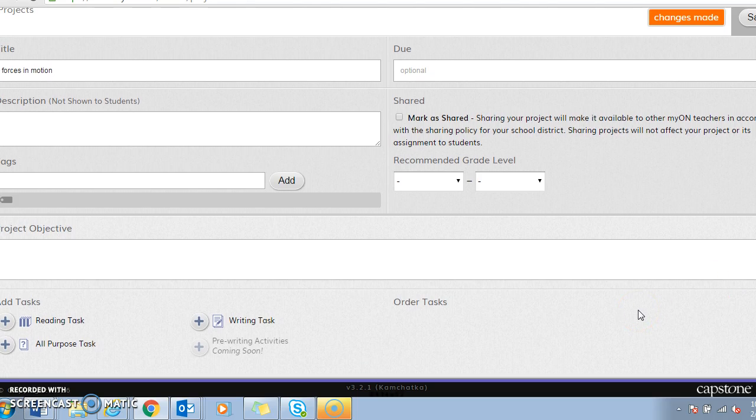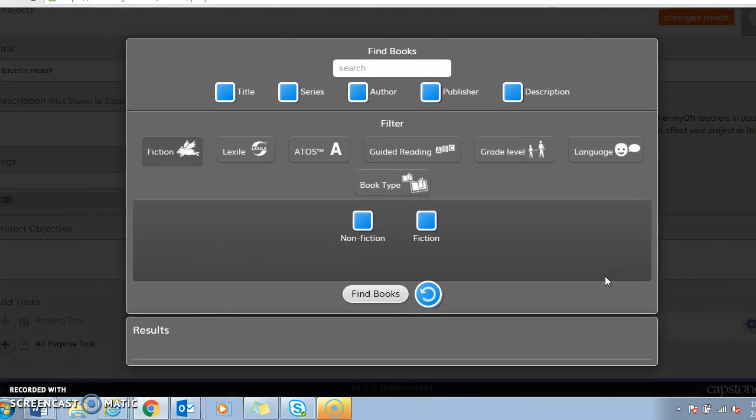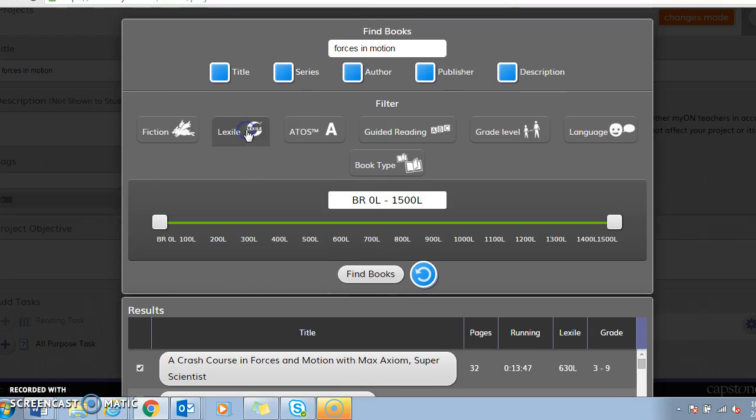And so to answer your question, Audrey, about making a project with various level books, for this title, I could keep all of this the same, and I could change the books that I have in that book set and say Forces in Motion, and I could name it by what group I'm going to assign it to based on level. Or I can actually put the level. You know, I can say lifestyle 200 to 500. Okay. And then click save.